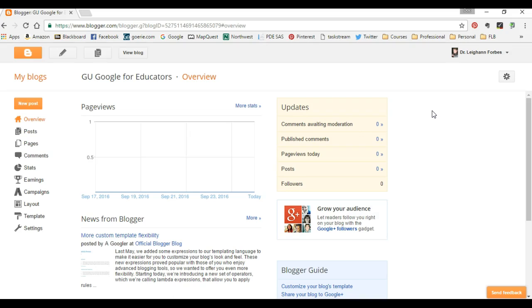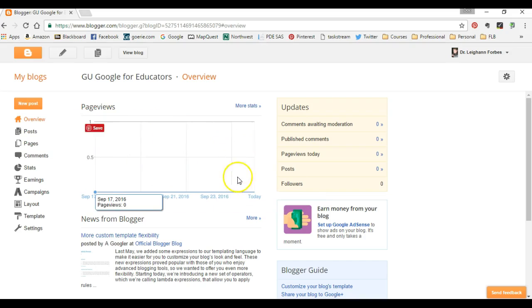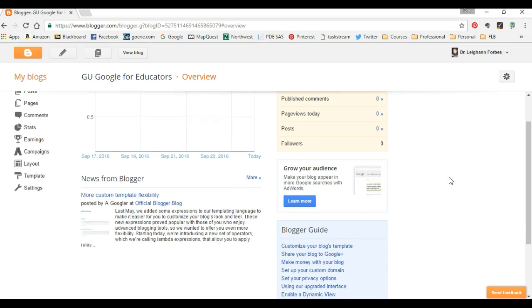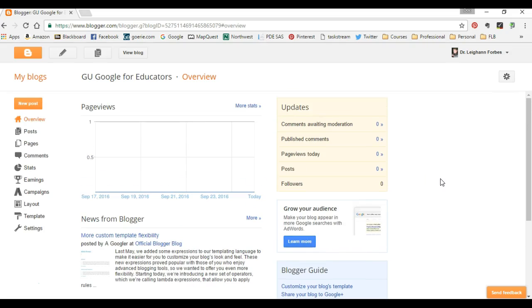It then gives you some statistics on your blog. Right now, you have no page views. You have no stats to report. There are no comments awaiting moderation, published comments, page views, posts. There's nothing there. And that's where we want to start. So you have successfully signed in and created your blog.